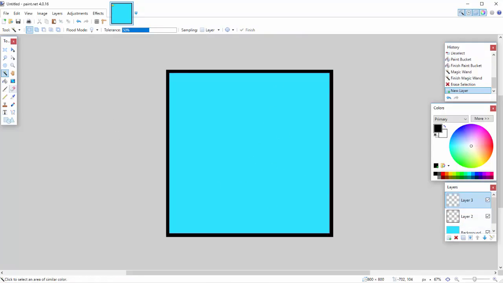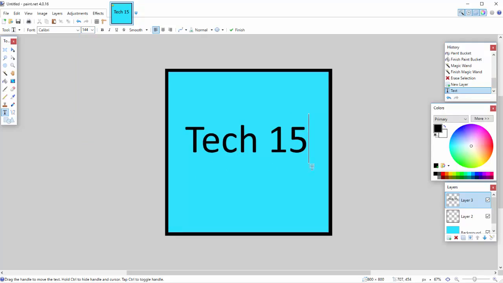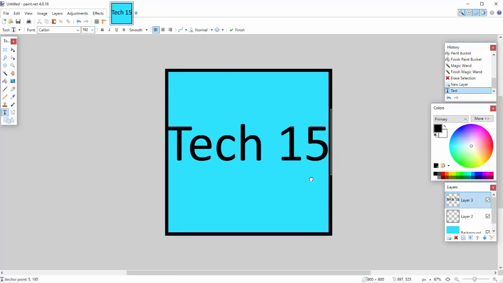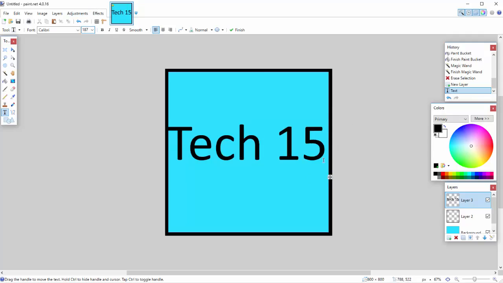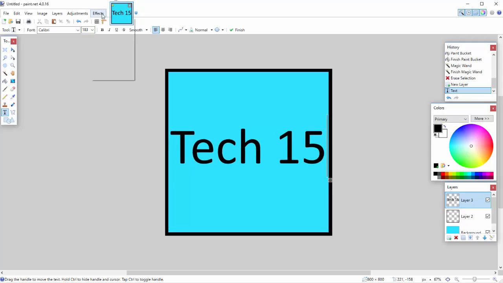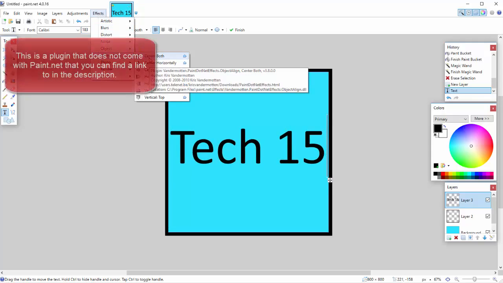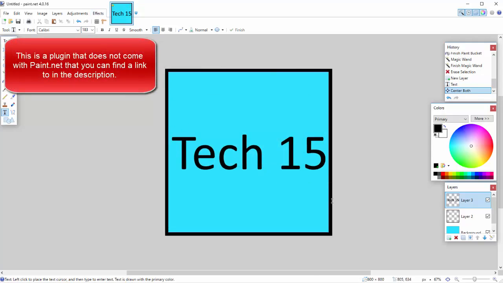So now I'm going to add another layer, and I'm going to just take our text drawing tool here, increase the size, let's say 108, maybe a little bit larger, something like 192, maybe not that big. So let's just type in Tech15 here. Yeah, it's kind of small, so we'll do 192. Just barely. Alright, so we're going to draw in our own size here. Let's do 187. I feel like that, no, a little bit smaller. 183. Good. Alright, so you're just going to go to Effects, Object Align, Center Both. Nice.